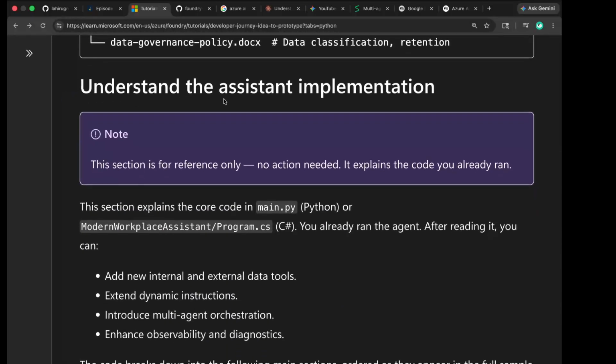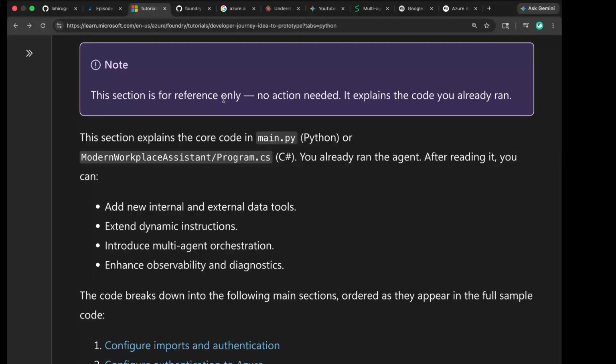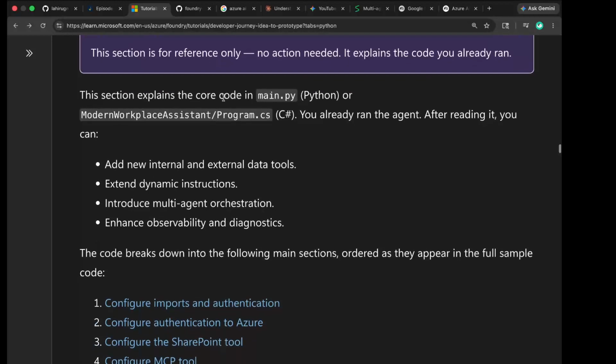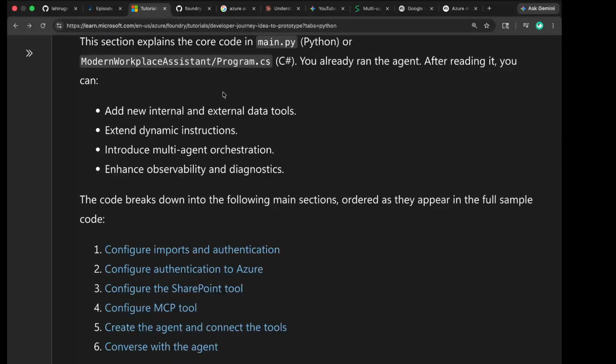Understand the assistant implementation. This section is for reference only, no action needed. It explains the code you already ran. This section explains the core code in main.py or ModernWorkAssistant Program.cs. If you're using C#, you already ran the agent. After reading it, you can add new internal and external data tools, extend dynamic instructions, introduce multi-agent orchestration, and enhance observability and diagnostics. So you can do these.